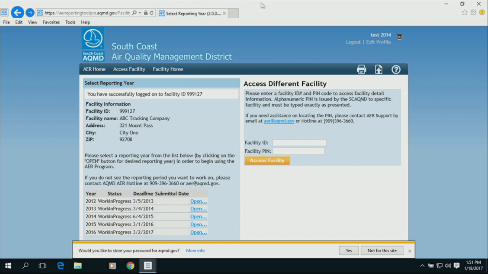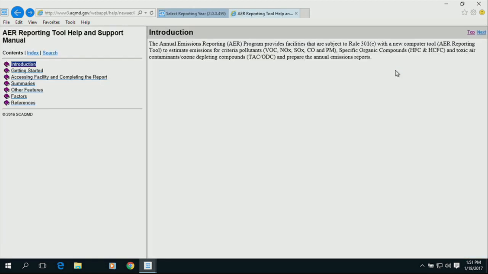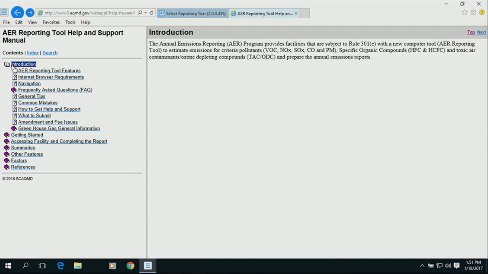Let's go through this screen first. On the top, you will see this question mark that takes you to the help and support. This is the place that I was telling you about. It gives you all of the information. Look at this. If you go to the introduction, it tells you the features of the AER tool, what browser you need, how you can navigate through this tool, and frequently asked questions that I went through. These are general tips, common mistakes, how to get help and support, what to submit, amendment, and fee.